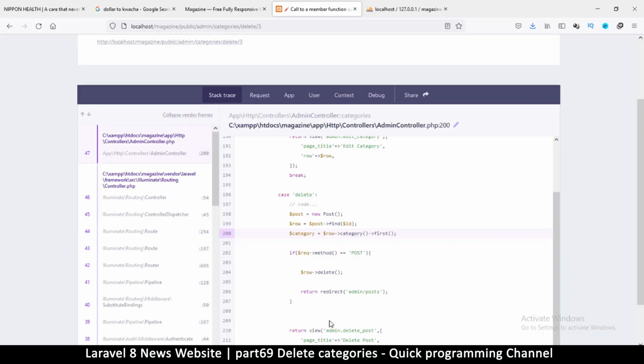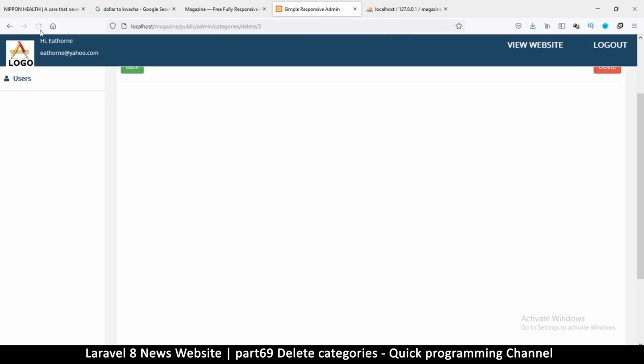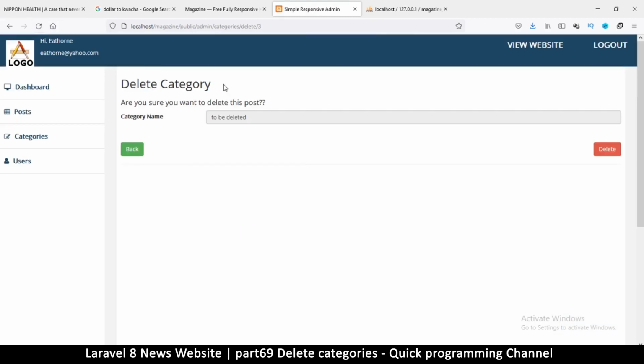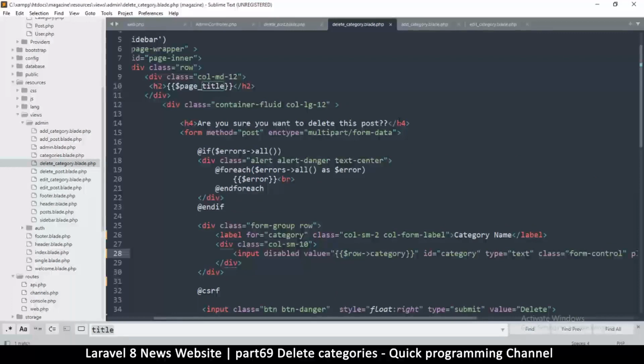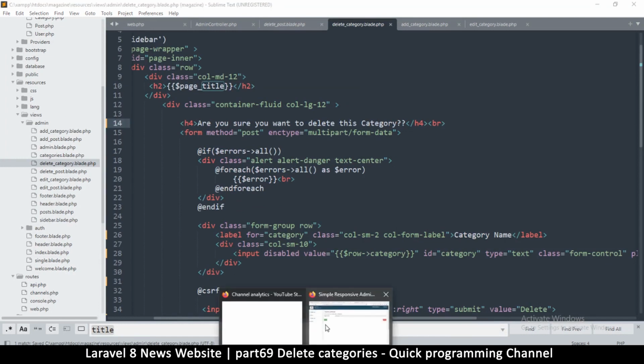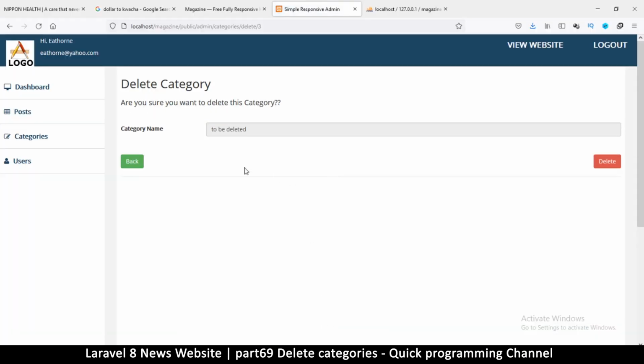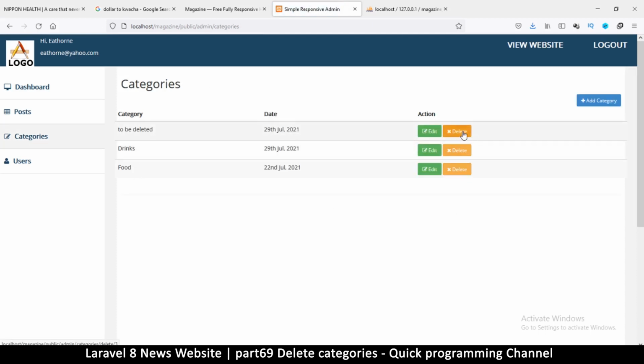So let's go back and see the beauty we have created. All right, so delete category. Are you sure you want to delete this category? Should be category here, of course. Let's put a break tag here as well. So are you sure you want to delete this category, like so? Good. Refresh. Okay, there we go. To be deleted. Category name to be deleted. Let's go back. Let's click delete.